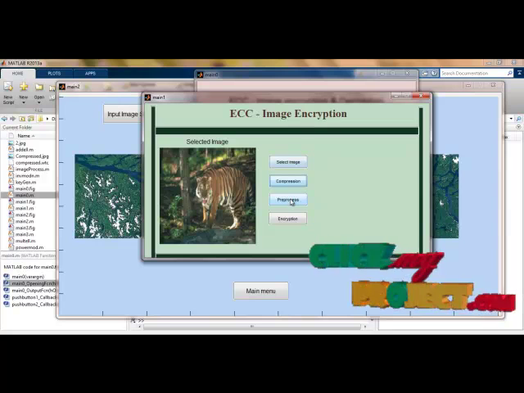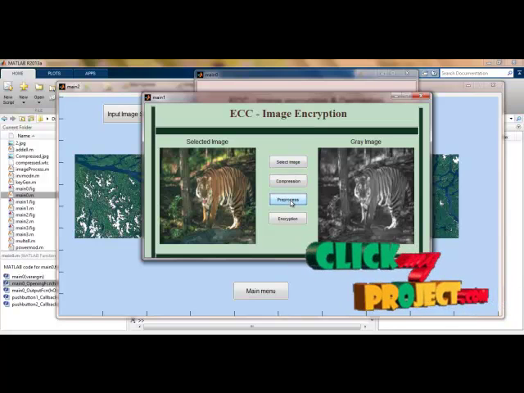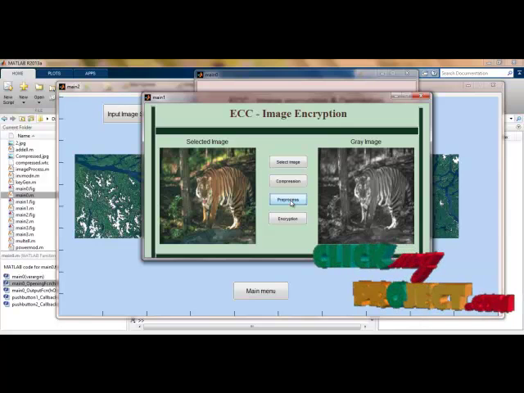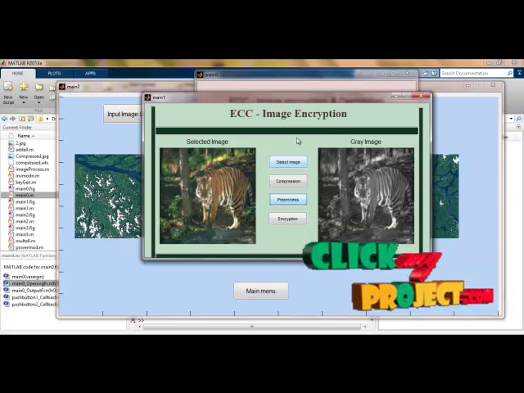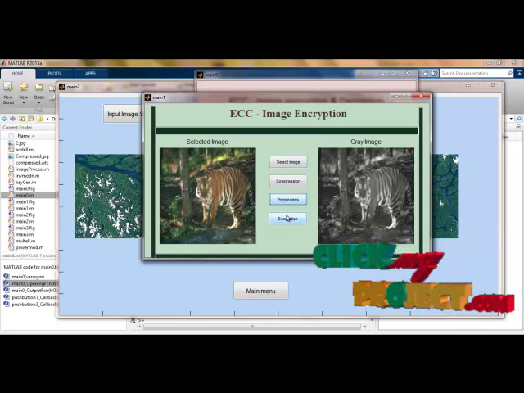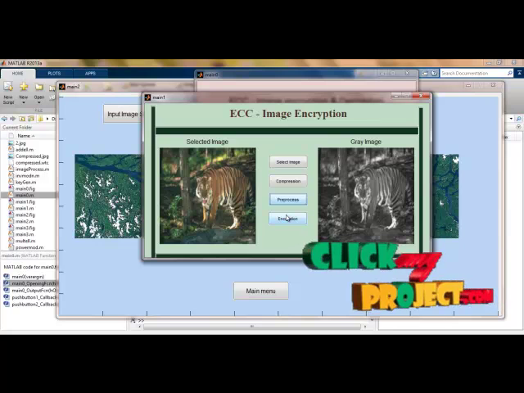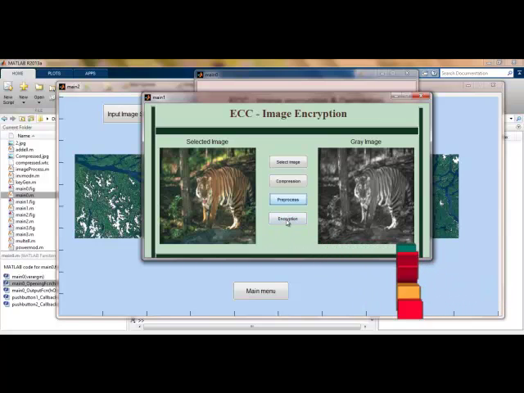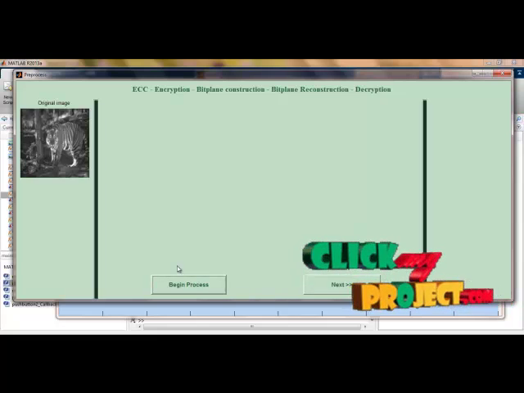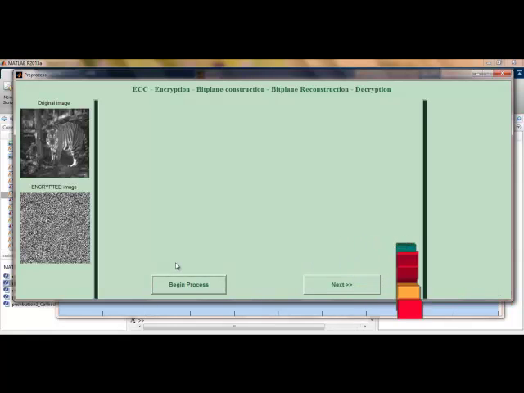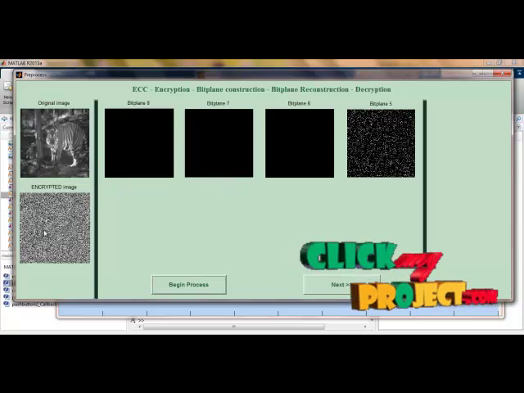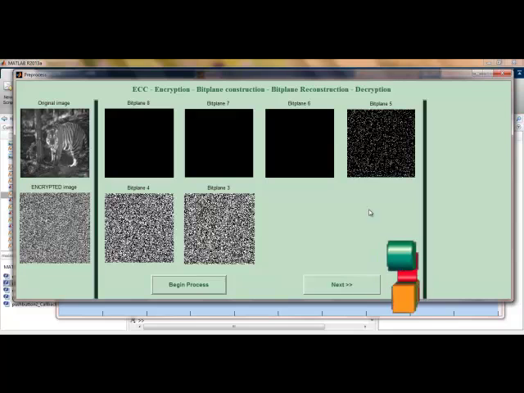I have compressed the image, and then I am doing pre-process. In the pre-process, I am converting the image into grayscale, because as we already discussed, our process supports the grayscale format. That means you can even split the red channel, green channel, and blue channel, because each channel represents a gray image. And I am going to process ECC. While I am pressing begin process, it processes that figure. This is the encrypted image. The bitplane conversions are here. This is the ECC encrypted image.